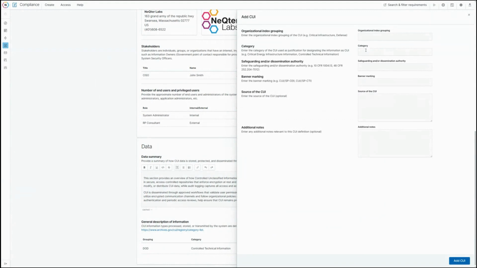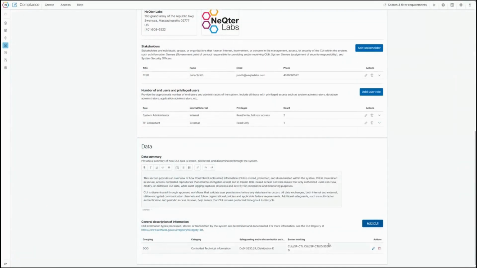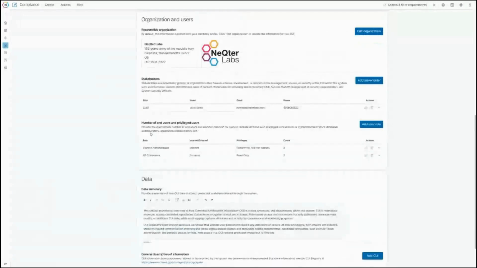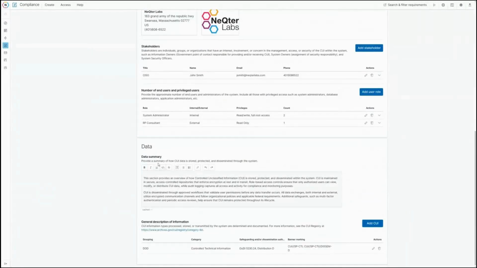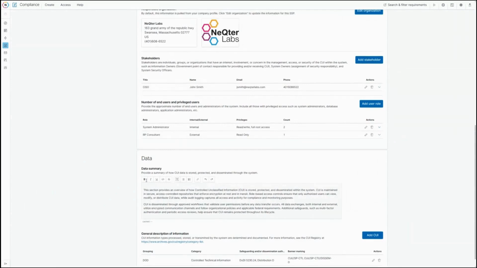So if we're dealing with different types of maybe CTI or covered defense information or energy, we can list those all out here if they're housed within the system, this L2 system that we're building, and list those all out here accordingly. So that's this first section that we can build out and add notes and add descriptions.